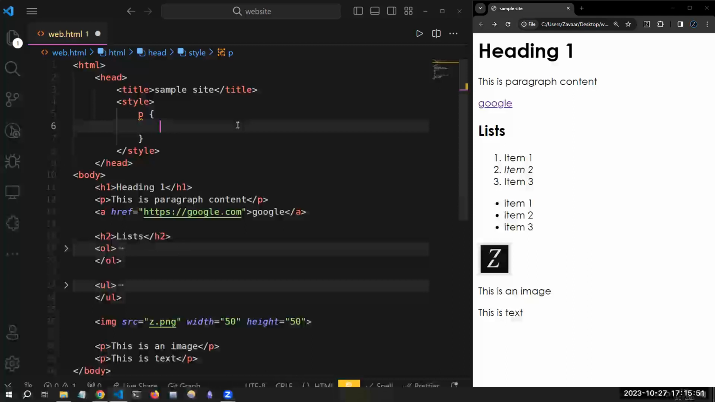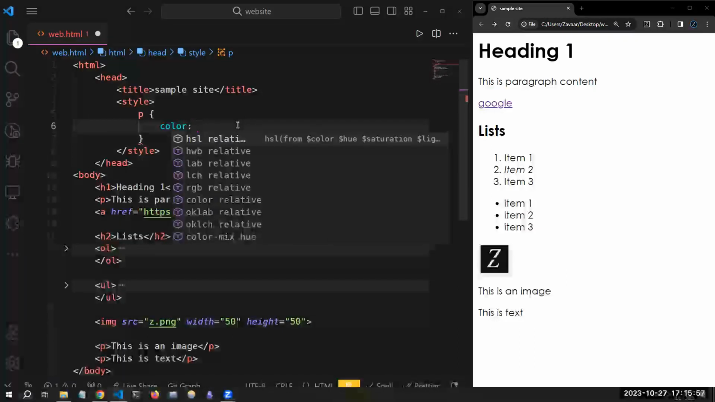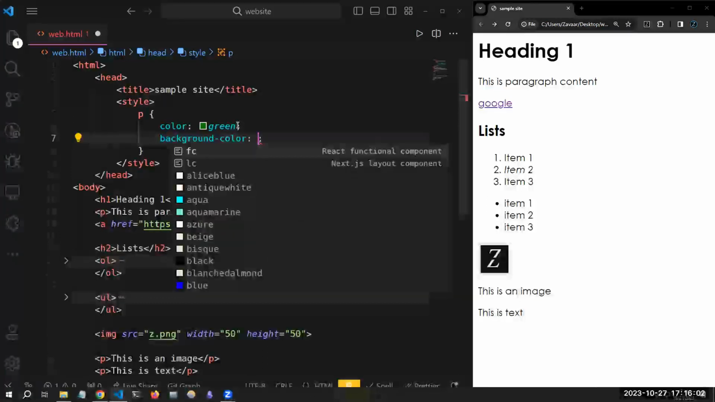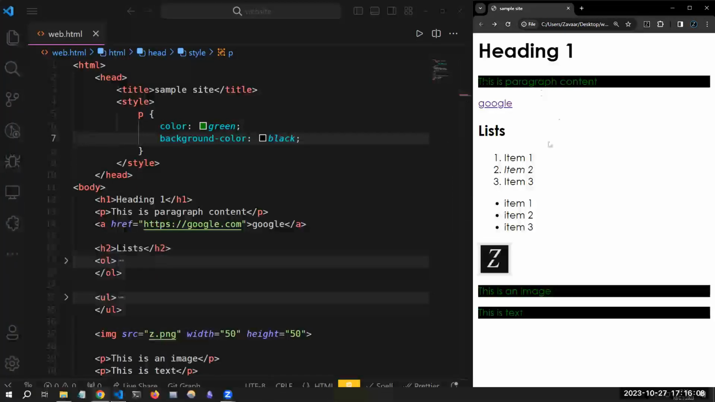So now we can use those same inline styles, but list multiple. So let's say I want to have a color of green and a background color of, let's do black. Now you'll see that when I save it and refresh, every single paragraph tag has that same style.